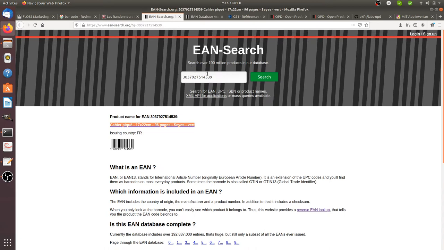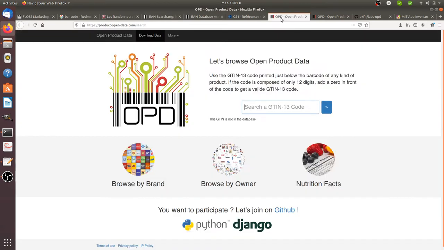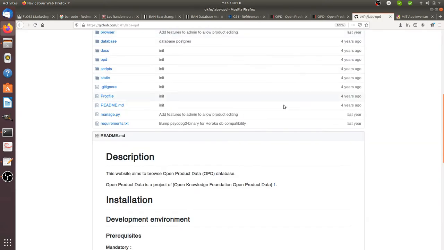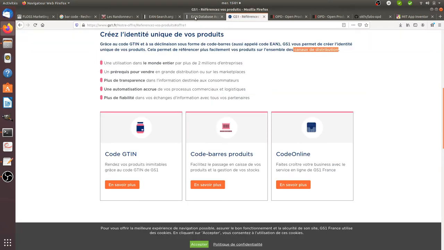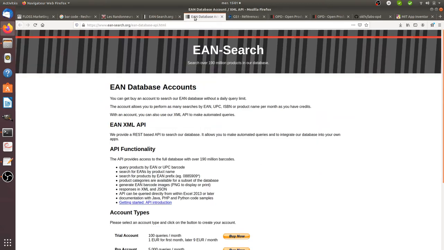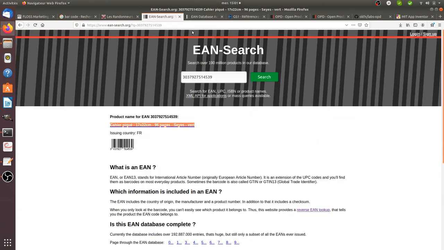By the way, it seems like there's no open source database. There used to be this project, the product open data, but it seems that actually it's not maintained that much. You can look on GitHub. It has been more than 4 years that the core file has not been uploaded, and the last update was in 2018. So to say, you get those different numbers, and thanks to those numbers you can call the database and you know what this product is about.